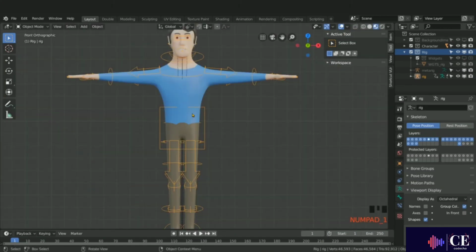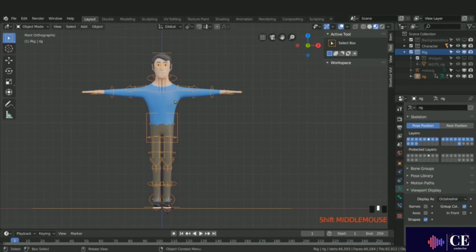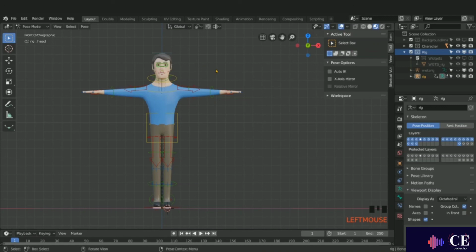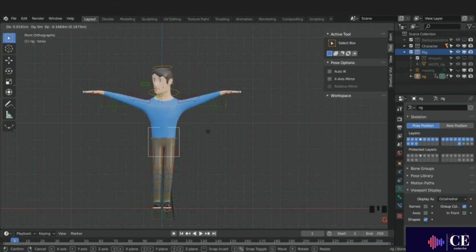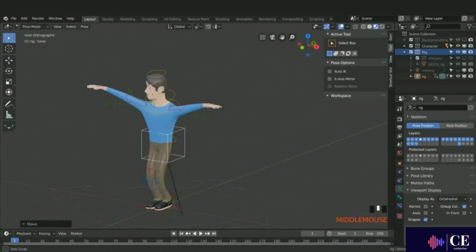So I'll press 1 for front view and just come over. I can press Control Tab now to come into pose mode. And then you can start selecting bones and just having a look at animating the characters. So if I double tap R with that head bone selected, I can rotate the character's head. I can maybe select this here, press G, drag it down. I can rotate around here.